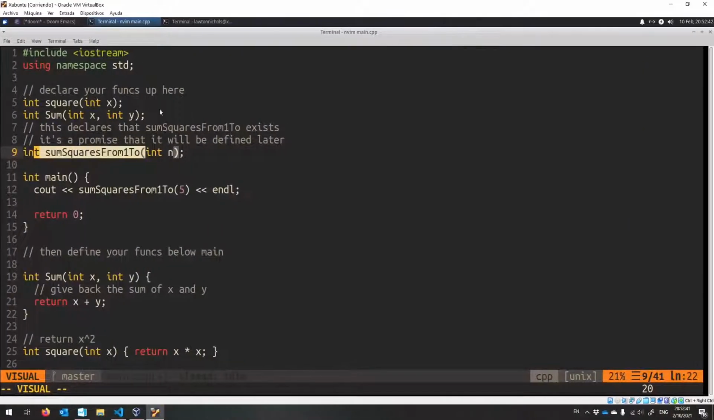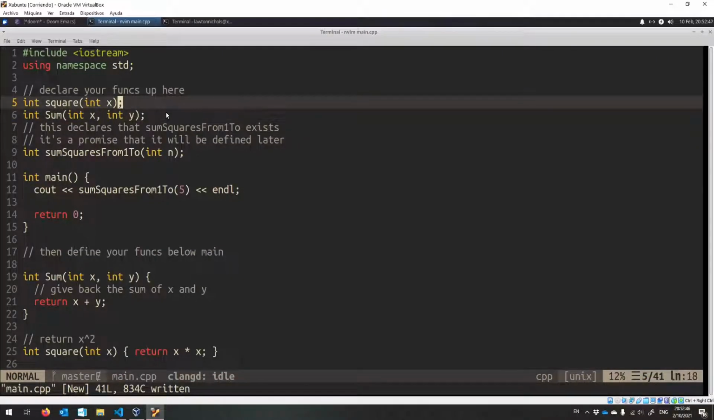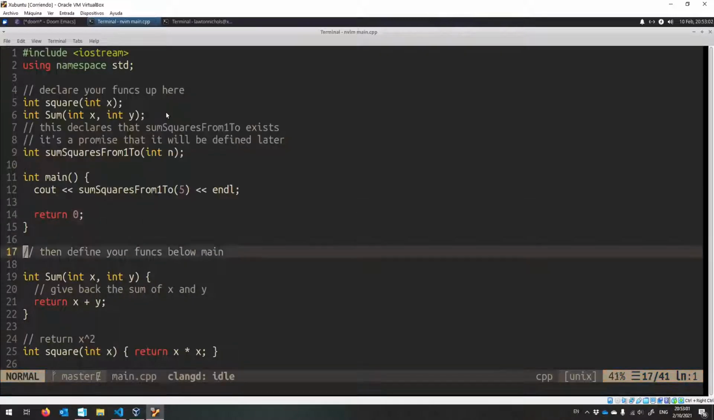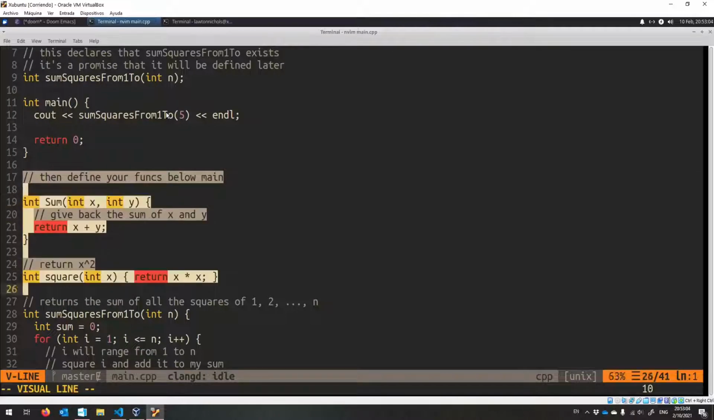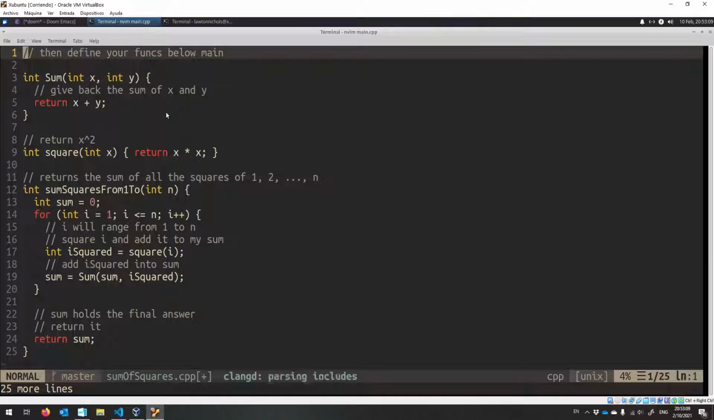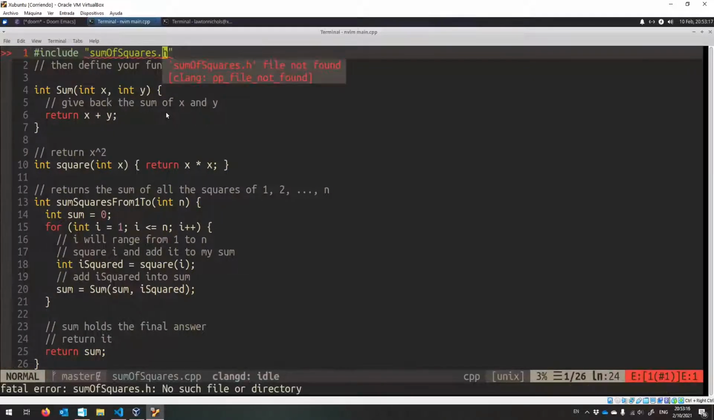Okay, are you ready? So this is just main.cpp. I would like to get rid of most of this stuff. So I'm going to make a file called sumofsquares.cpp. Let's do that one first. And we're actually going to cut and paste all of these things. We're going to define all of our functions here in the .cpp file. And customarily, we include the header file as well.